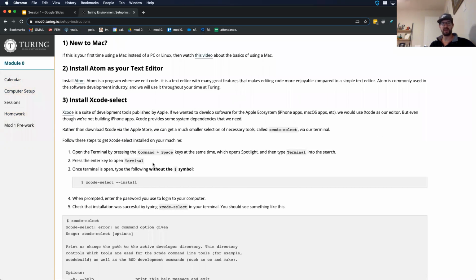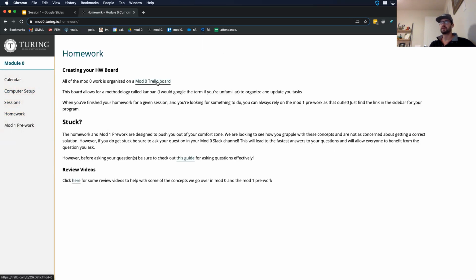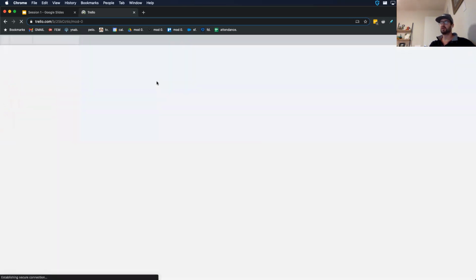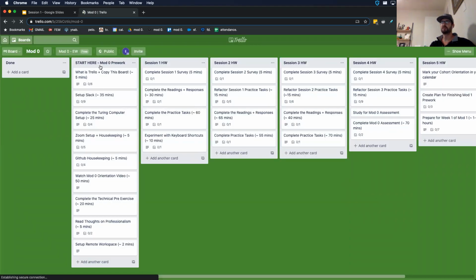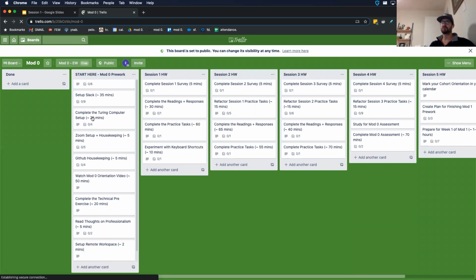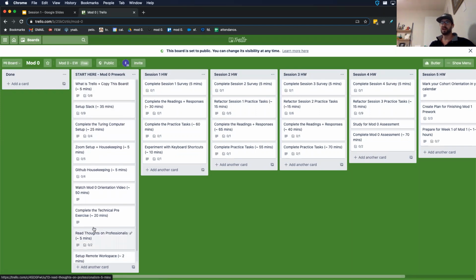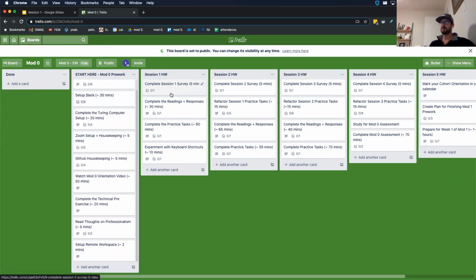I know some of you are still waiting on your MacBooks to come through, but those should be arriving any day now. In terms of your homework, you should have all already copied this Trello board over, and hopefully you've already worked through your Mod 0 pre-work. I could tell many of you have because you're already kicking ass using Slack and threading, which is awesome. But your homework for our first session is going to be these tasks right here.